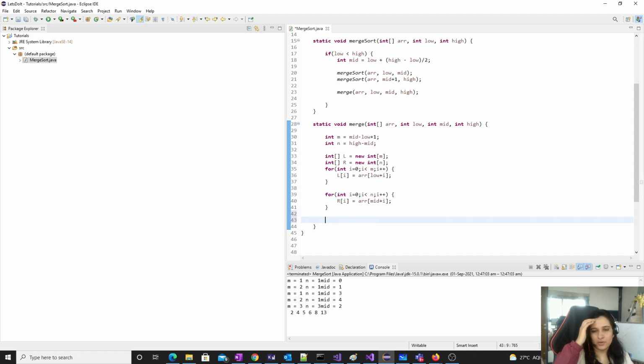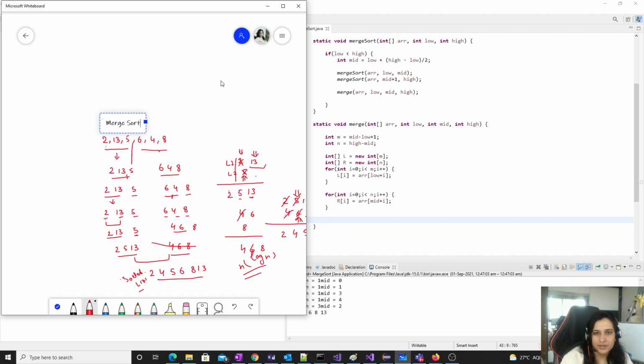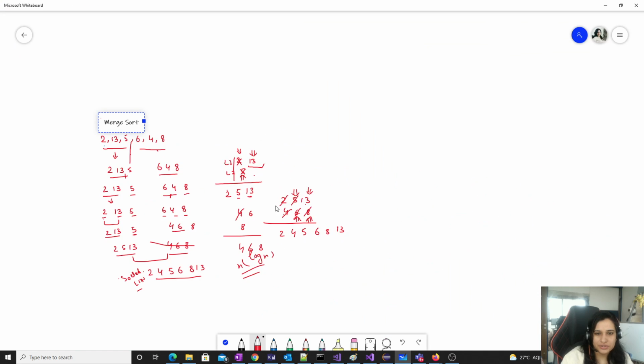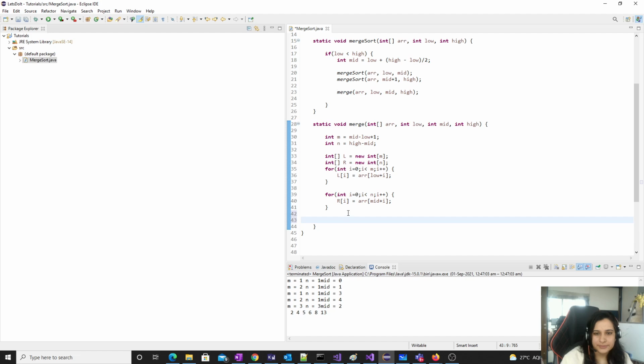Alright, now we have these two lists, left and right. We have to compare these two lists. For example, this is the left list and this is the right list. We have to iterate over both lists and start comparing, and we'll form the merged list. So I'll start from i = 0, j = 0, and this is a counter to modify the original list.